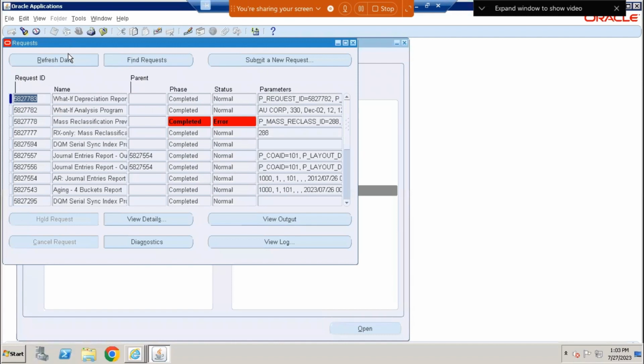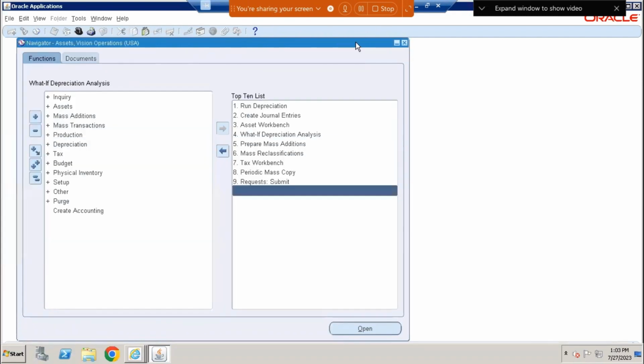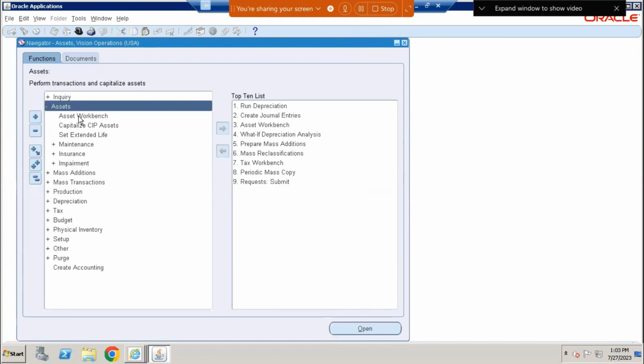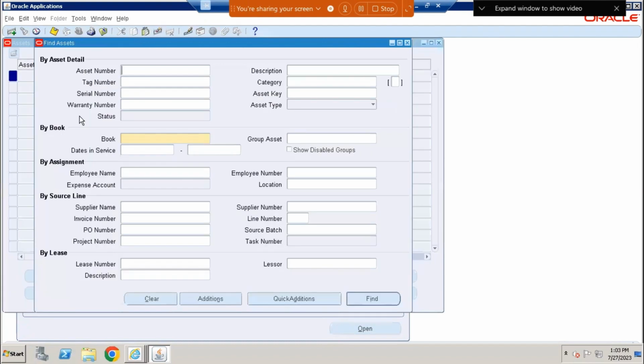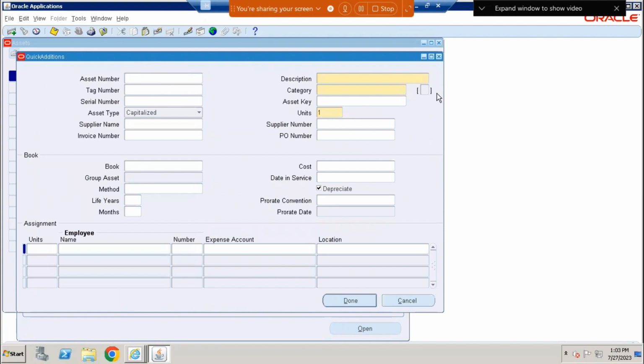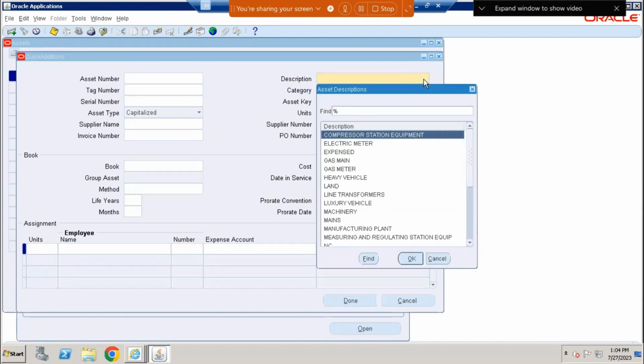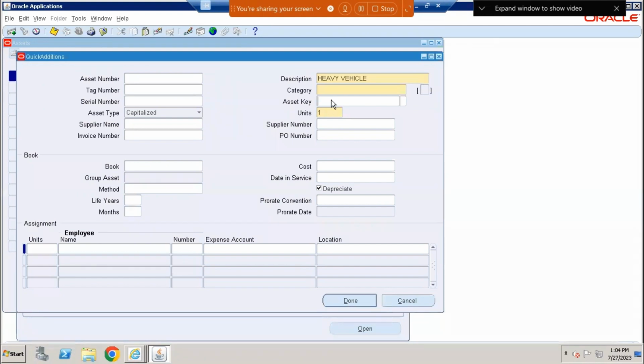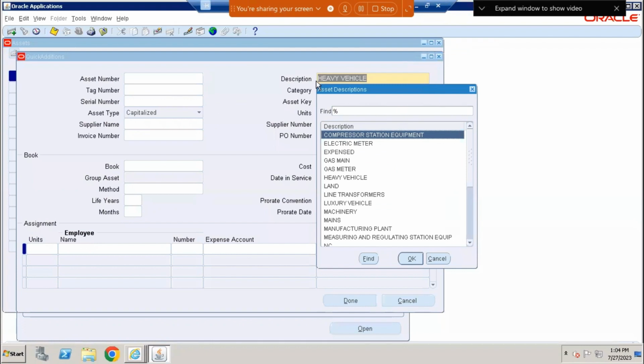Now let's say if you want to add a new asset, what will you do? We have an asset workbench. From the asset workbench, you can go and add a new asset, right? You can do quick addition or normal addition. Let's do a quick addition. We can give a description. You can pick up from here. Let's say a heavy vehicle, or you can give a land. Okay, heavy vehicle.